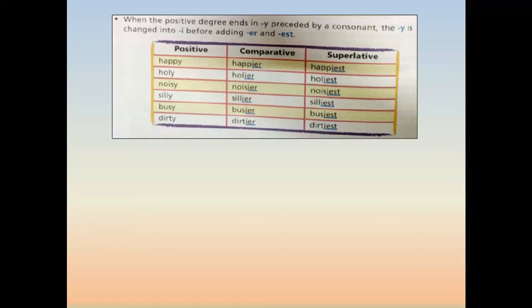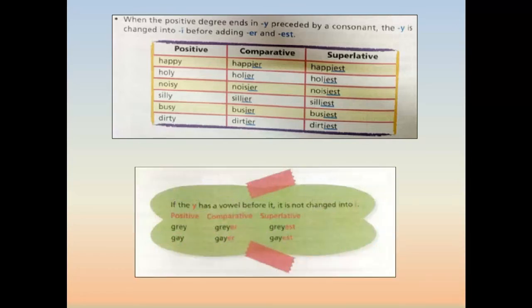Now there's an exception over here. Let's read that. If the Y has a vowel before it, it is not changed into I. Now in this rule, what did I tell you? If the Y has a consonant before it, then we change the Y to I. But if the Y has a vowel before it, that is, if Y has either A, E, I, O, U before it, then we will not change the Y. We will just simply add ER or EST. The Y will stay as it is.